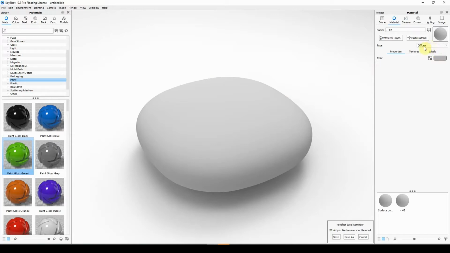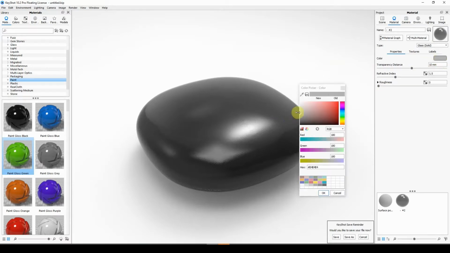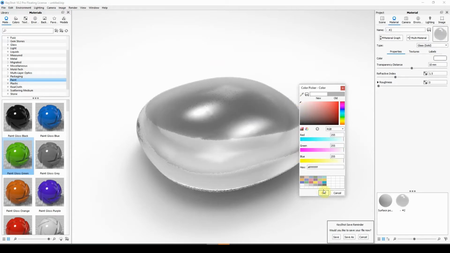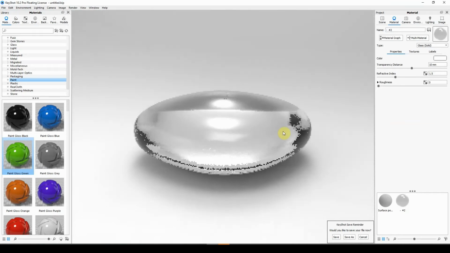We can choose from the type drop down. We could select glass solid, and that is going to bring up the default color, which if we wanted a clear glass material, we could adjust all the way up to white and click OK, and that is going to give us a clear transparent model or element on our assembly.